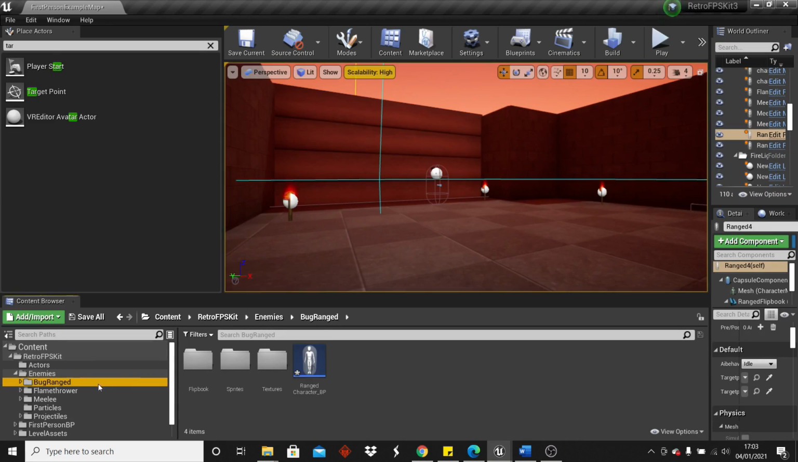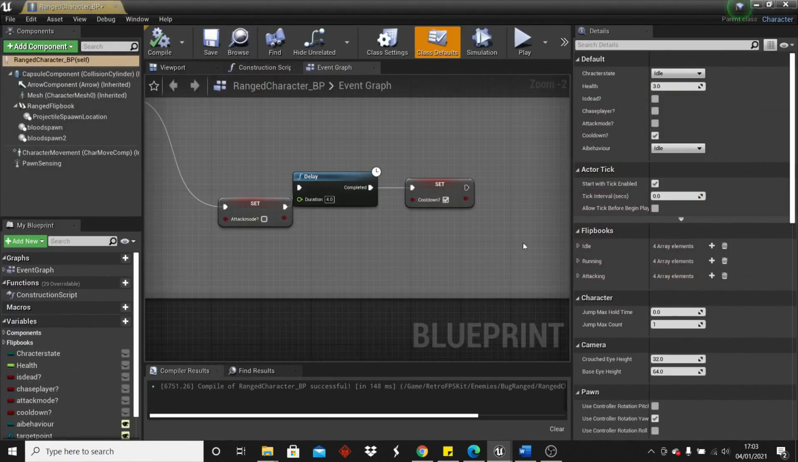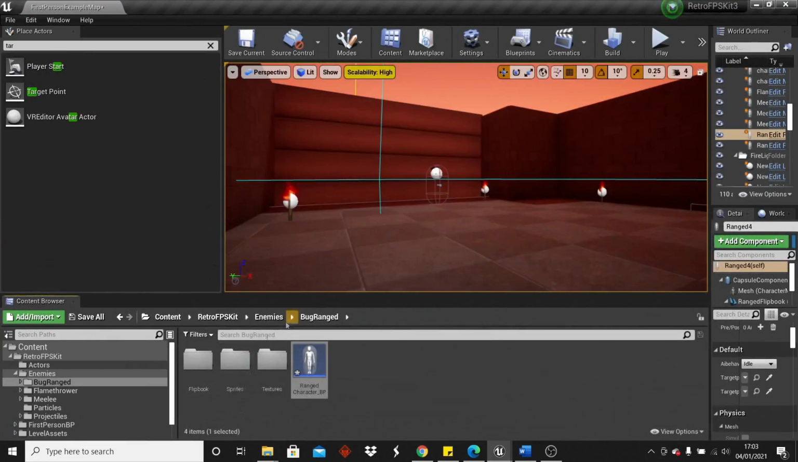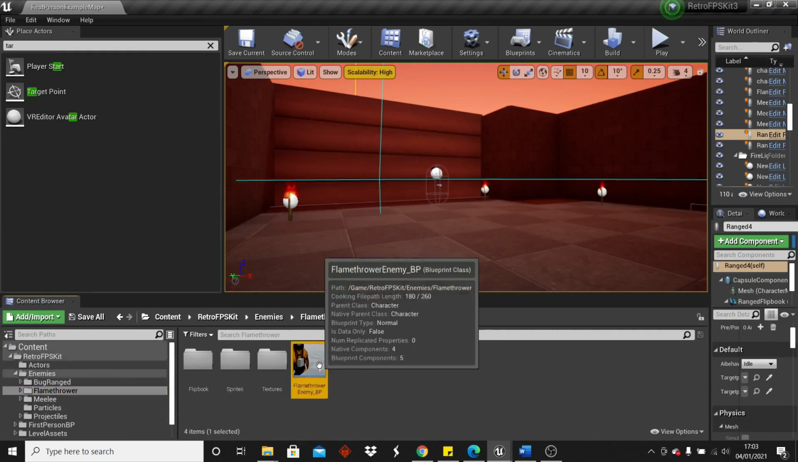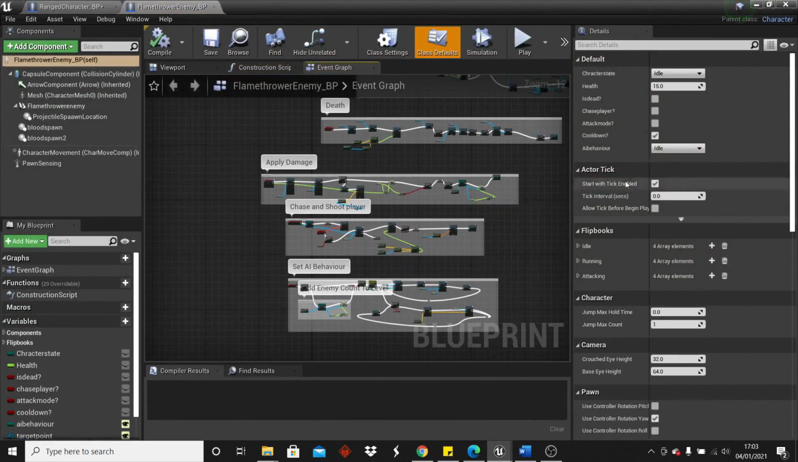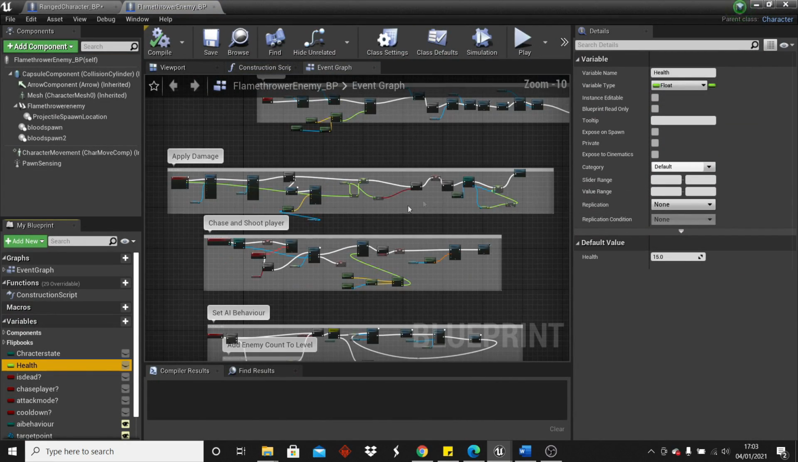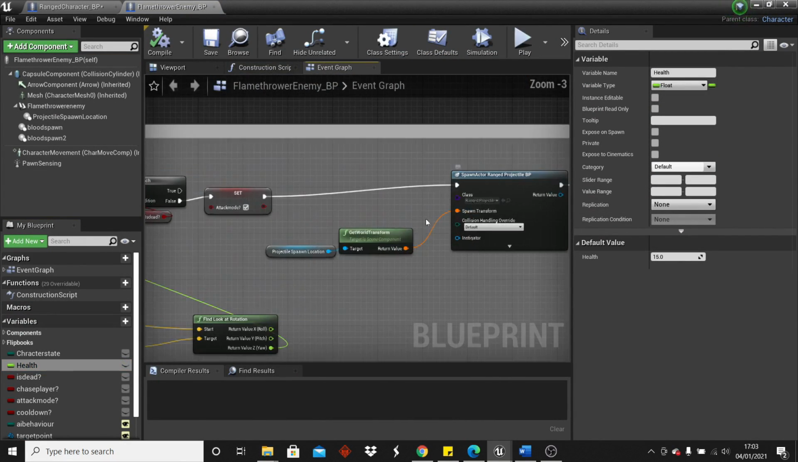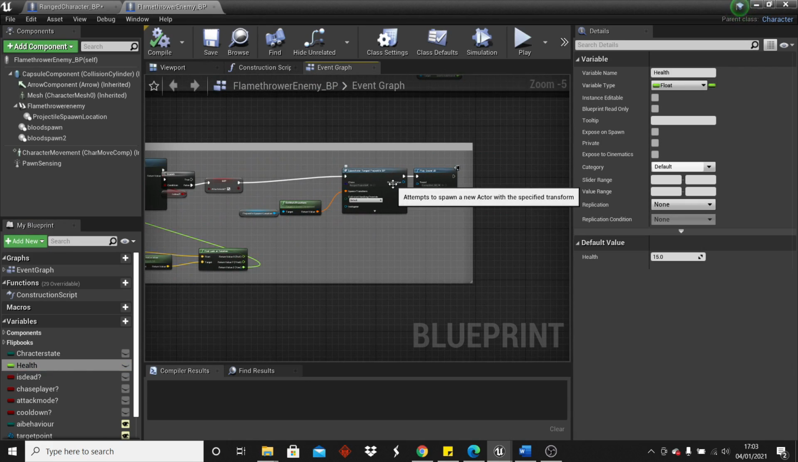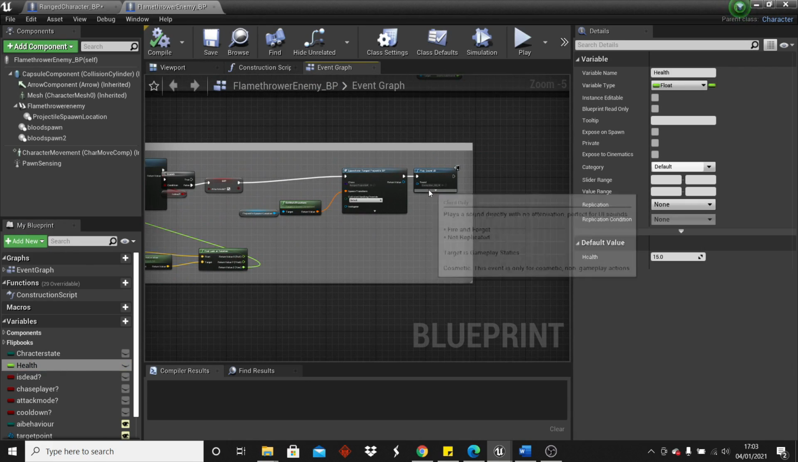The second ranged enemy works exactly the same. The only difference with the flamethrower ranged enemy is that I've set his health to be way more, so he has 15 health, and when he sees the player, he's just going to keep shooting indefinitely, and there's going to be no delay between him shooting the player. So he'll constantly shoot the player.